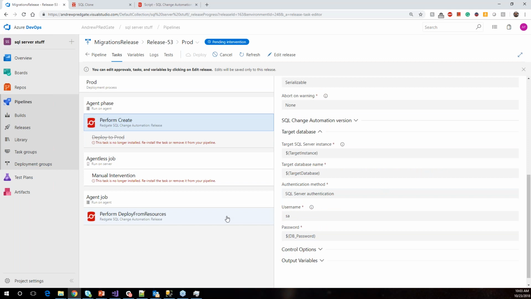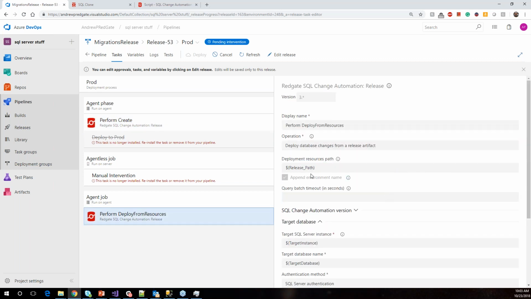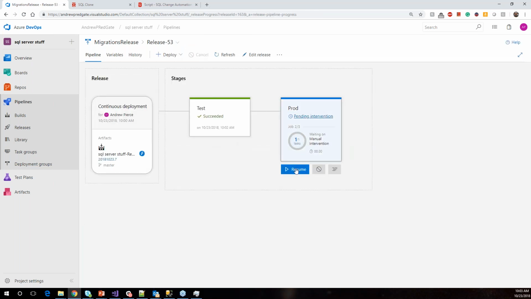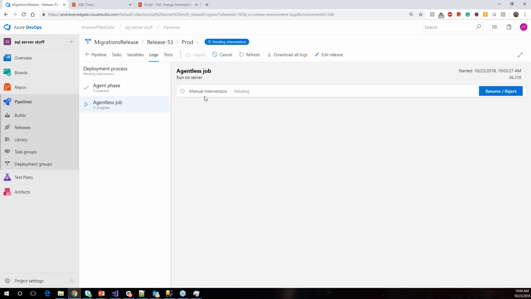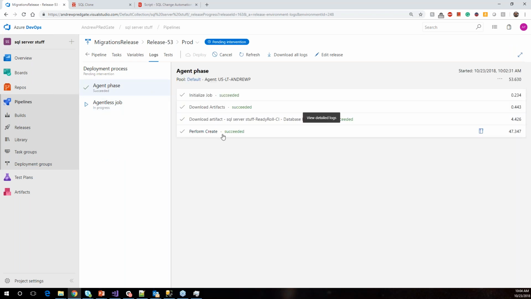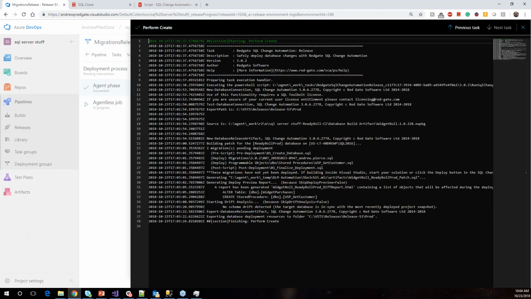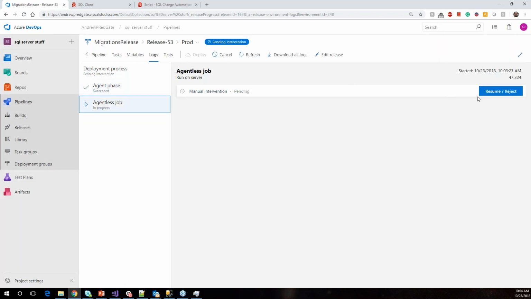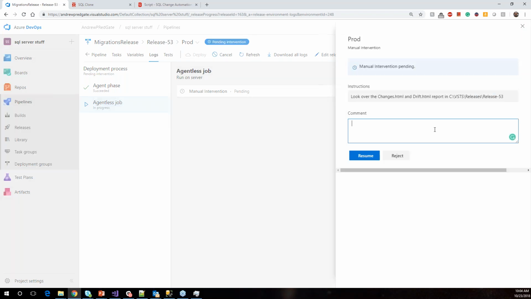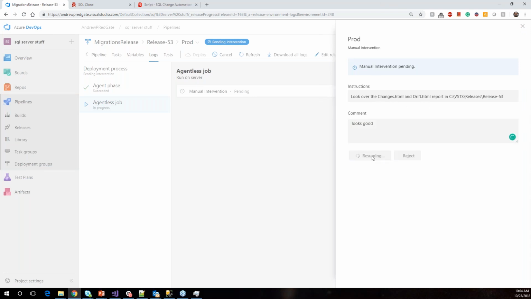The second step here, the perform deploy from resources, this actually deploys. And in this case, it's pending intervention. So I can go back out to my pipeline and I can choose whether or not I want to resume. I can view the logs and see what was actually being deployed and how. So I see my alter table create in there, as well as the report. And I can choose resume or reject here. You can see I've got my little instructions right there. I'll just click resume and we're good to go.